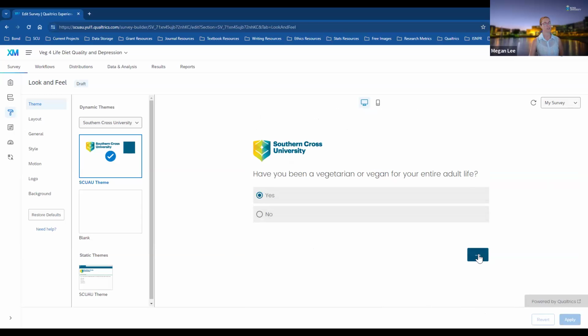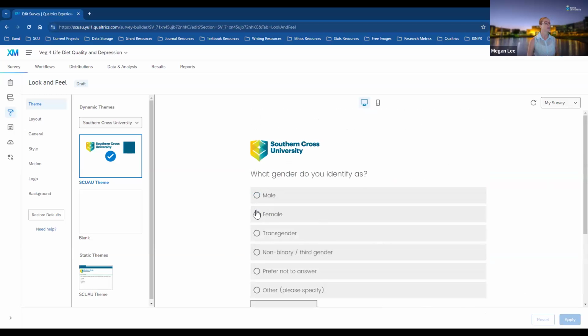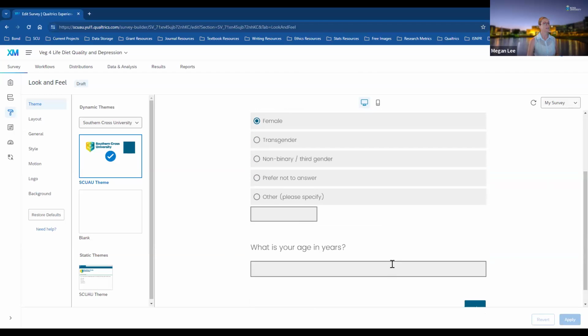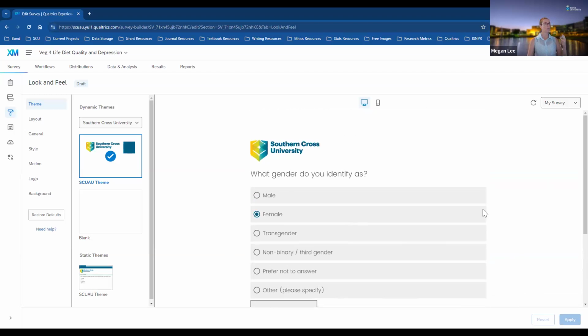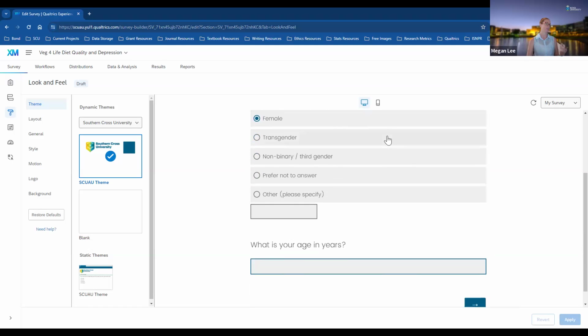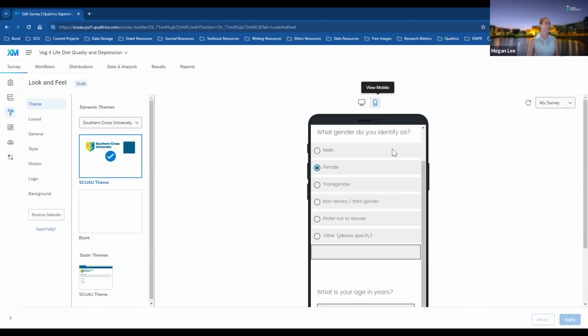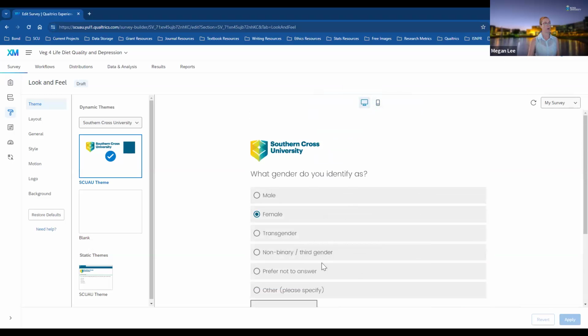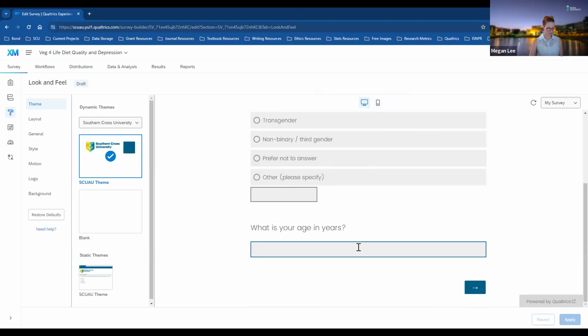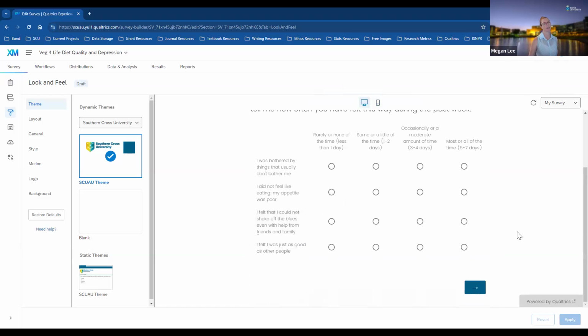Have you been a vegan or vegetarian? Yes. You might also want to see what happens if you click no, where that sends you, because that was the question we had the skip logic attached to. Gender, age. So as you can see, this is in one block. So when you are looking at it on desktop, you'll be able to scroll down, or if you're looking at it on mobile, it'll be on the one page because it was in one block. So female, age, then the next block will pop up, which is our Likert scale.